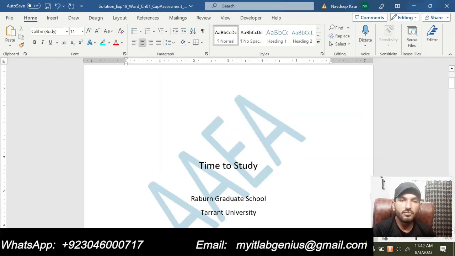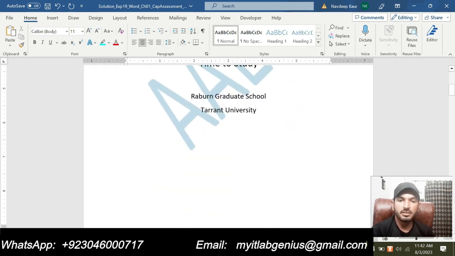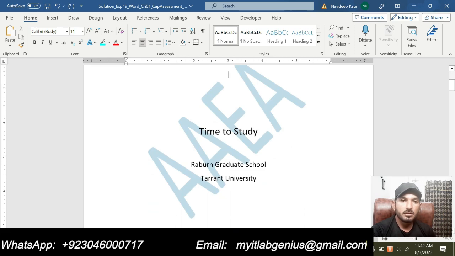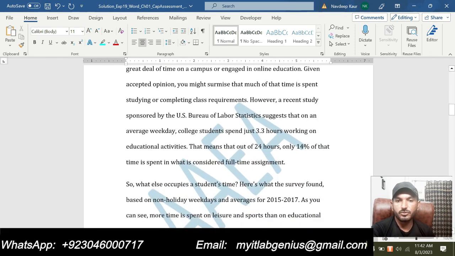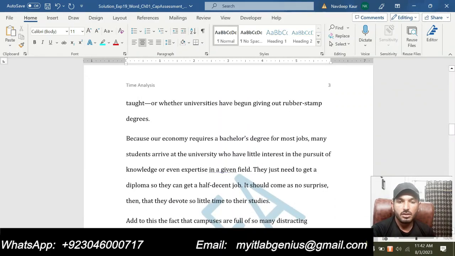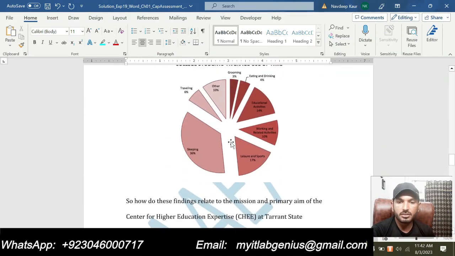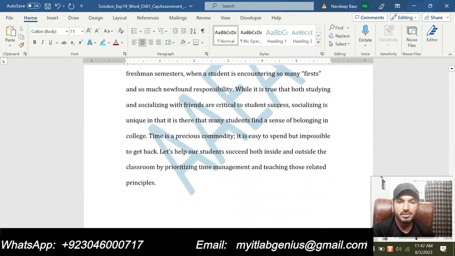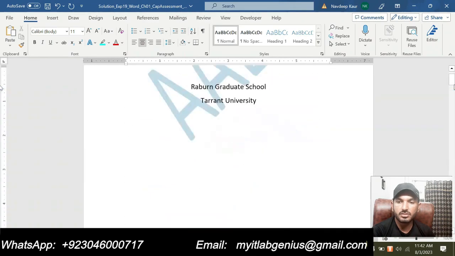So this is the final version of this assignment, that is the capstone assessment study. This will be our title page. This is the first page of this assignment, third page of the assignment, fourth page, fifth page, sixth page of the assignment. So total pages in this assignment are 6.